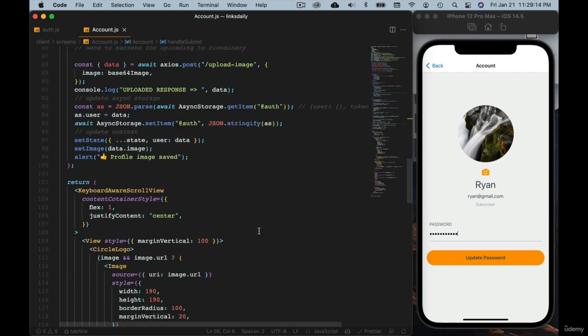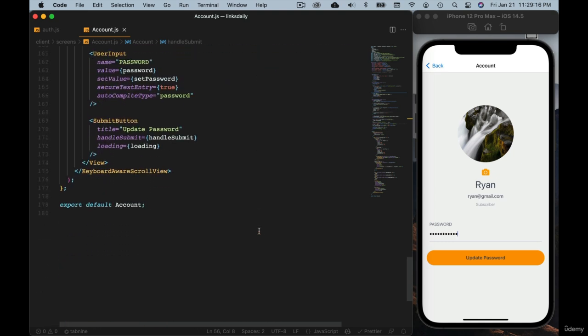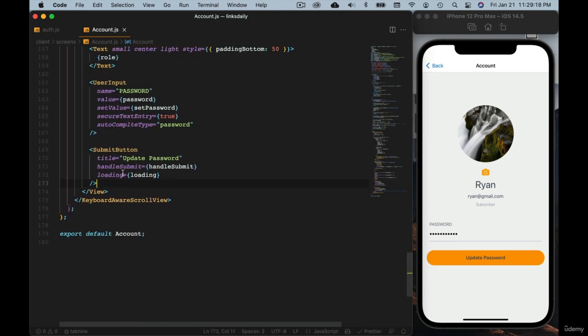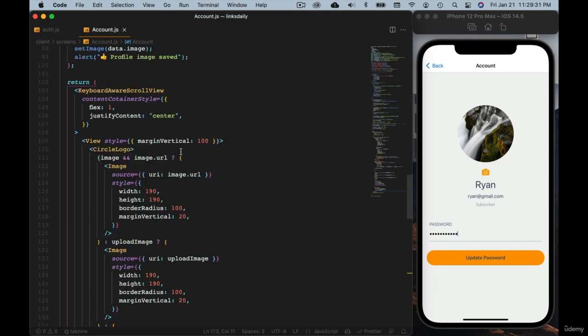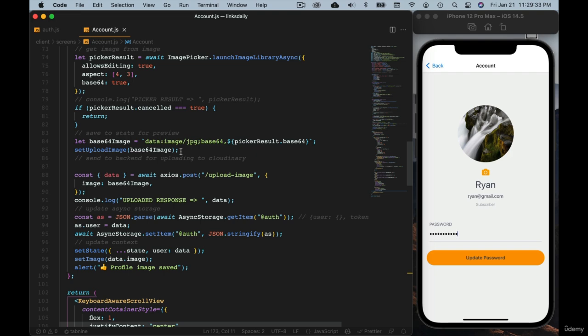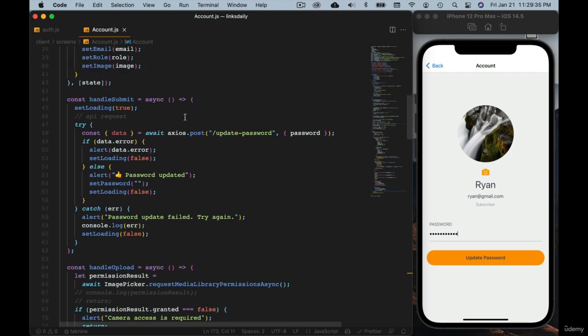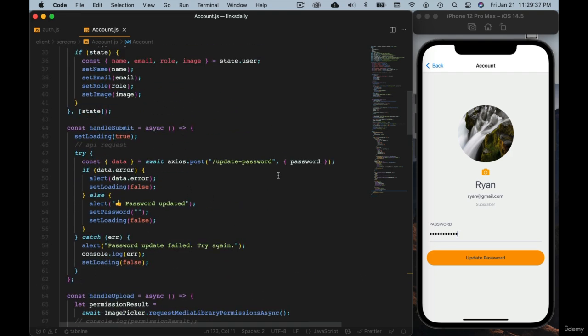So let's have a look at our submit button. Actually, we have the loading. Let me double check this button component. Okay, so if it is loading, we are showing that text. Otherwise, we show the title. Perfect. All right, so that looks good. All we need to do now is go to our backend and create that endpoint so that we can update the password.